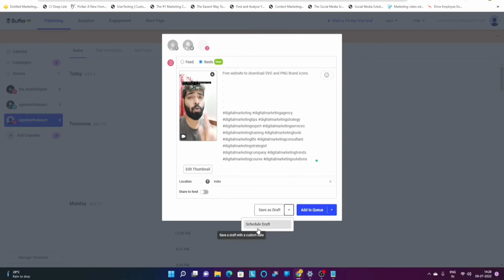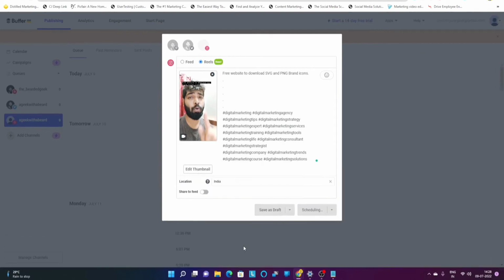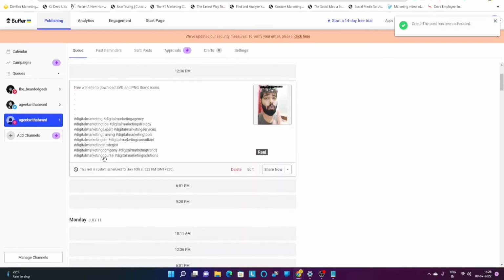And there is also an option available as schedule the draft. I'm gonna go ahead and click on schedule the post. It will allow you to choose the time and the date that you want to go ahead and schedule the Instagram Reel for. I'm gonna go ahead and select, let's say, tomorrow, 10th of July, 5:28 p.m. That is the Kolkata timing that I have. It's the Indian standard timing, and I will click on schedule. Once you click on the schedule button, voila, you have your Reel that is scheduled.